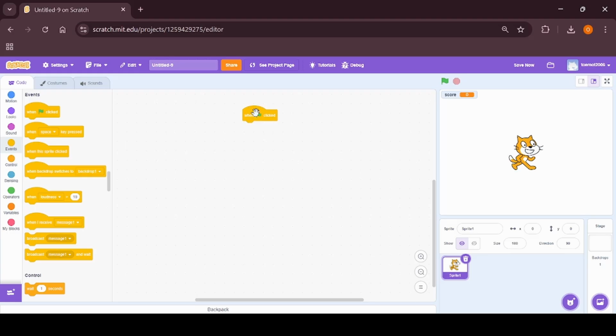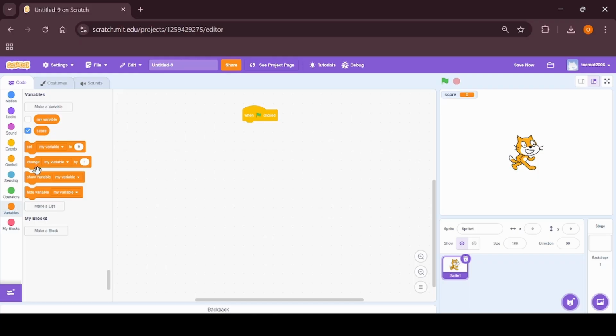Next, click back to orange variables. Find the Set Variable to 0 block. Change variable to score and attach it under the green flag block. Good. Now every time we start the game, the score resets to 0.